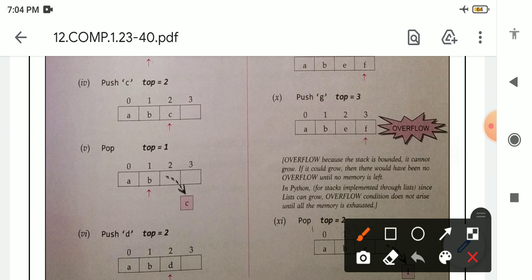Next, see here, pop, top is assigned 1. Pop means we have to remove one element. The element which is present at the top will be removed. At the top C is present, so C will be removed. Now top will come from 2 to 1. Why? Because when C is present inside the stack, top is 2, but when C is removed, the top will change from 2 to 1.